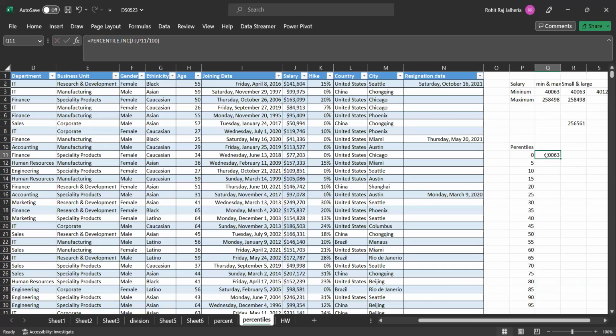Now, if you look closely, the 0th percentile basically is representing the minimum value in the data, right? This is the same value 40,063, which is the minimum value in the data, which we found out using the min function. This represents the 0th percentile, right?